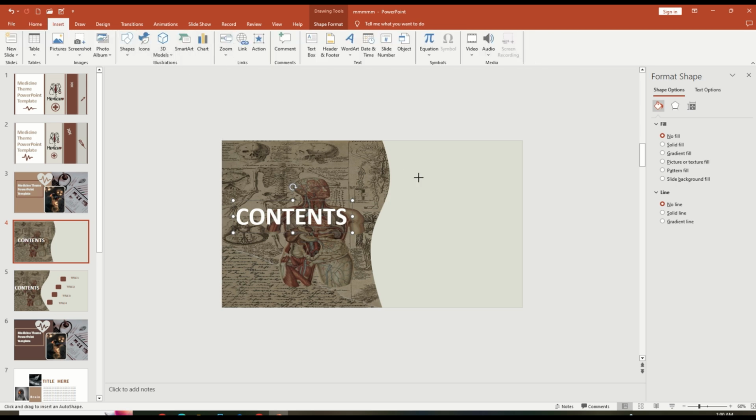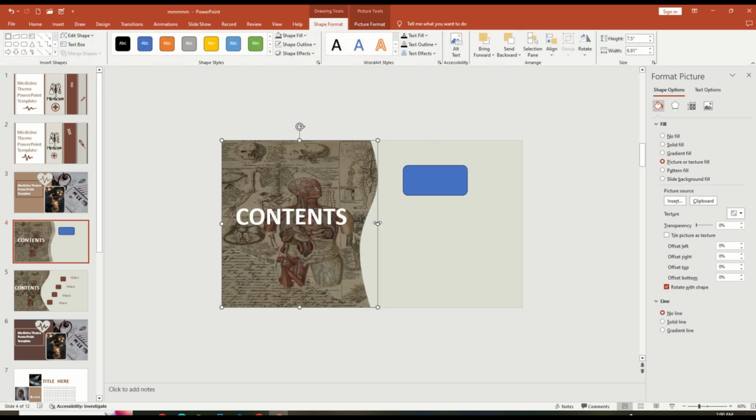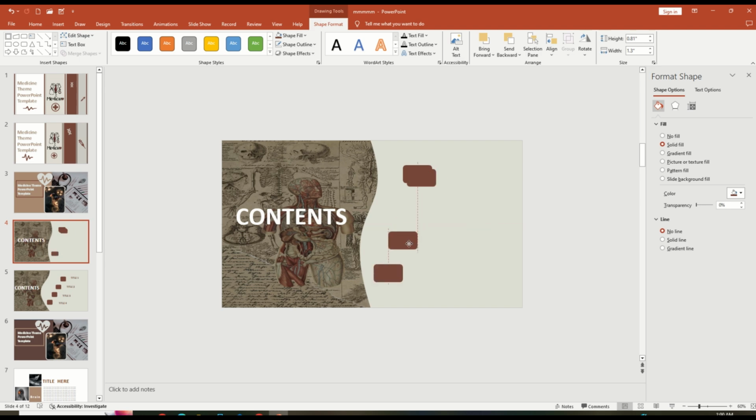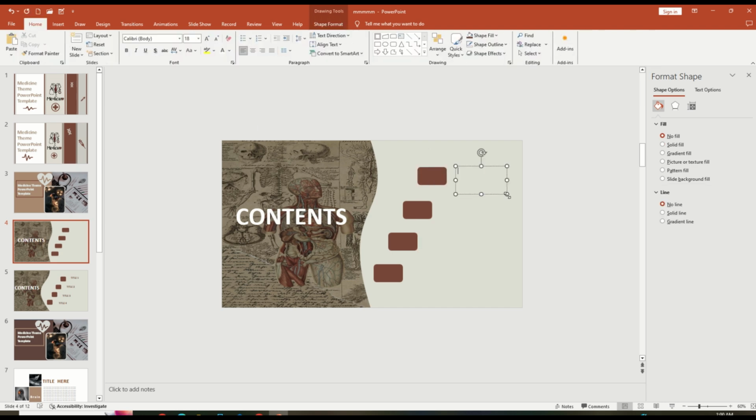And now let's go to shapes and add this rounded cornered rectangle and let's decrease its size. There you go. Now let's change its color to dark brown, remove its outline and duplicate it 3 more times and put them in rows like this. There you go. Now let's add a text box next to the rectangle and add your text, increase its size and change its color, and that's all you have to do.